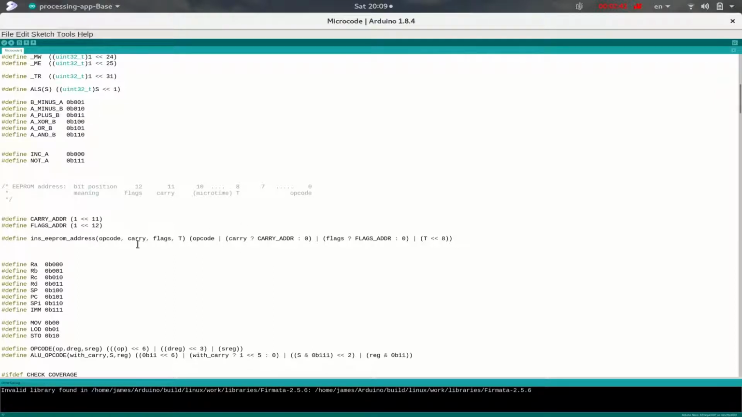Then we take whether we have a carry or not, and so I've defined a constant here. The position of this carry flag inside the address is position number 11, so a 1 with 11 zeros in binary. And so we set that if this carry binary input to the macro is set. And for the flags we do something very similar. If that bit is set in the input to our macro, then in the output word this flags address bit, bit number 12, will be set.